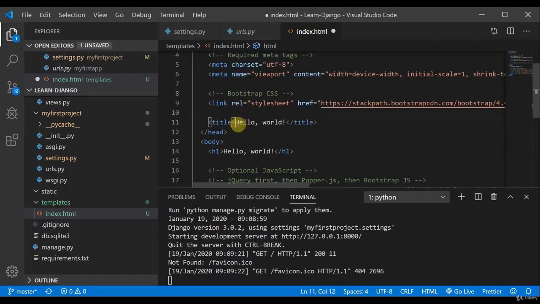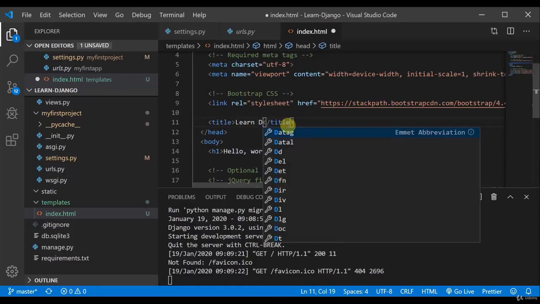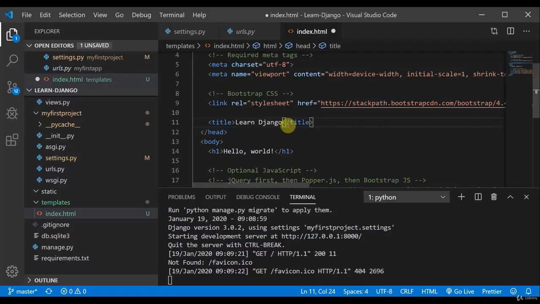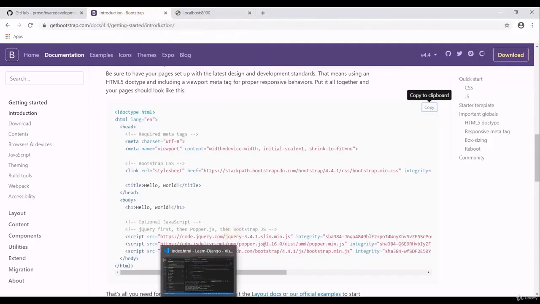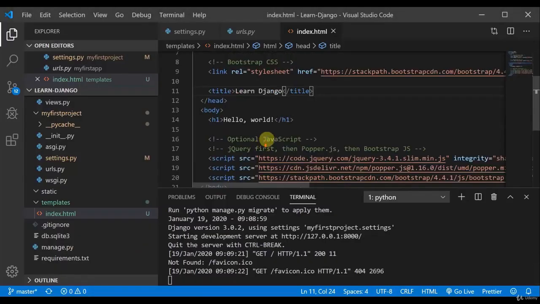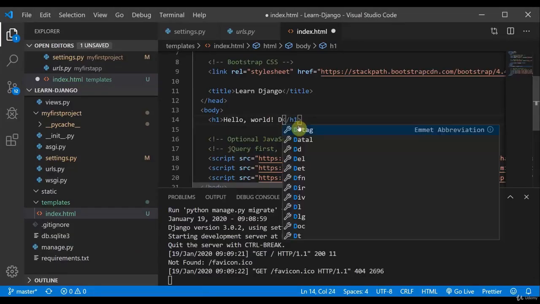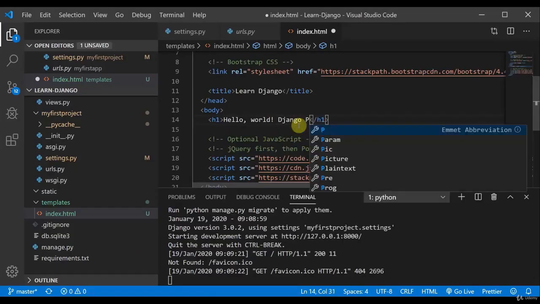Okay, I would change this title to Learn Django, and I would save this file. The title is what you can see above here: the introduction, Bootstrap, GitHub, Dash Pro, software developer. So Learn Django, and I would change this hello world to Django project.